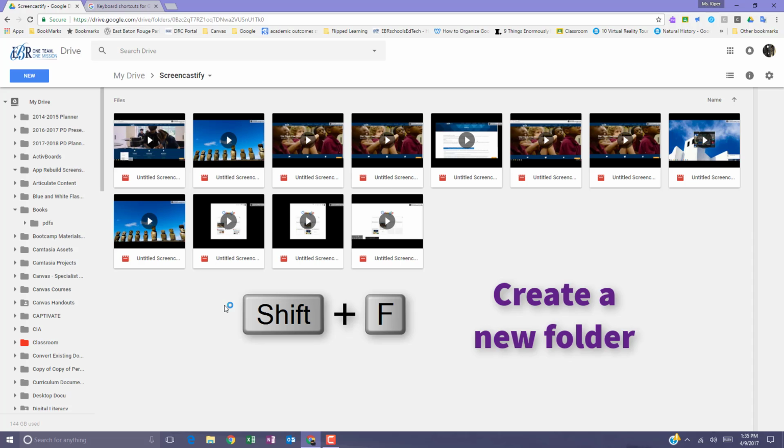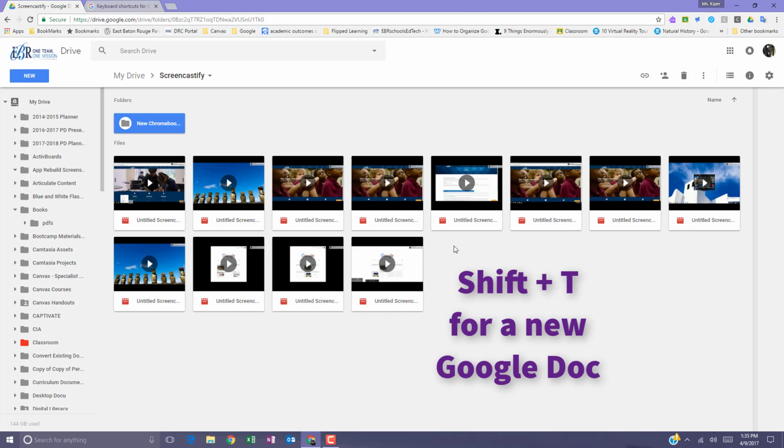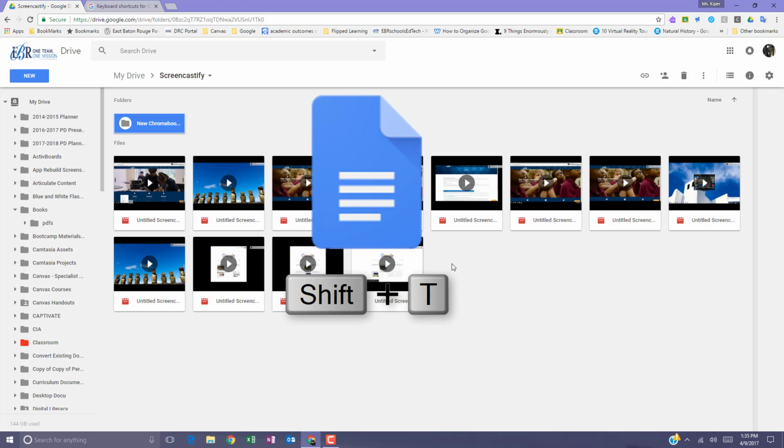To quickly create a folder, hit Shift and the letter F. And you can create a folder without having to go to the New button, create a new folder, and so on. If you're ever working in Google Drive and you need to quickly create a Google Doc, hit Shift T.